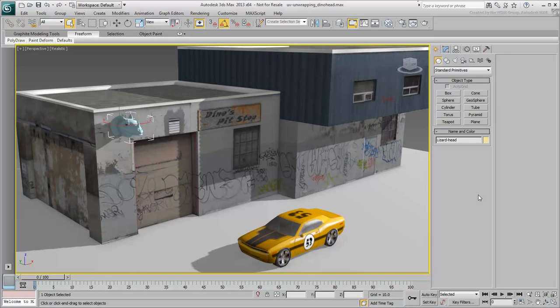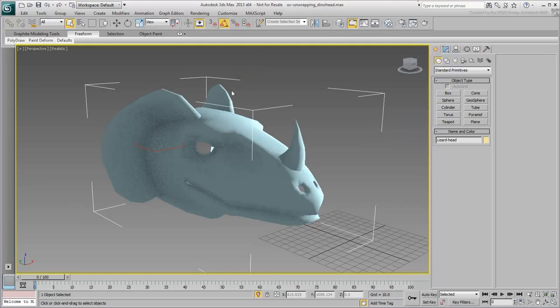Continue working on your scene. If you need to, open the file unwrapping dinohead.max to pick up where the last movie ended. Select the dino head and isolate it. If you need to, use F4 to see the structure of the mesh.